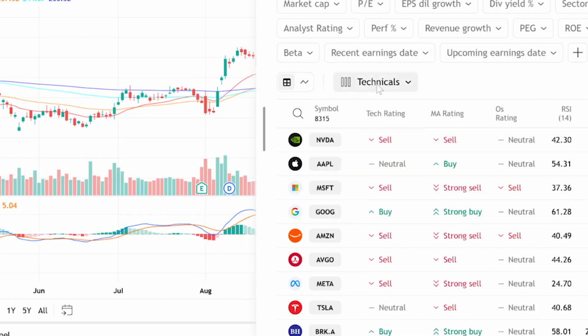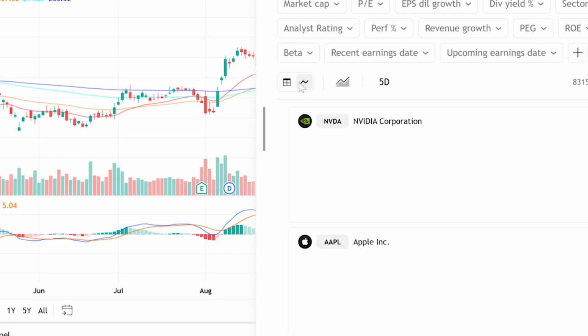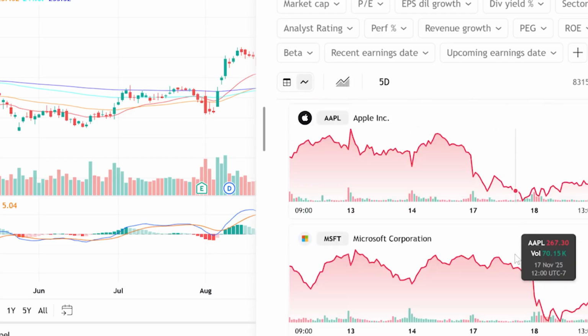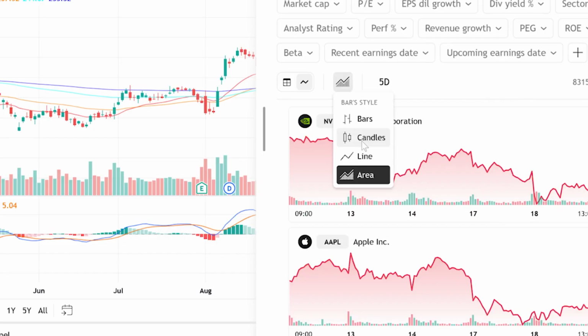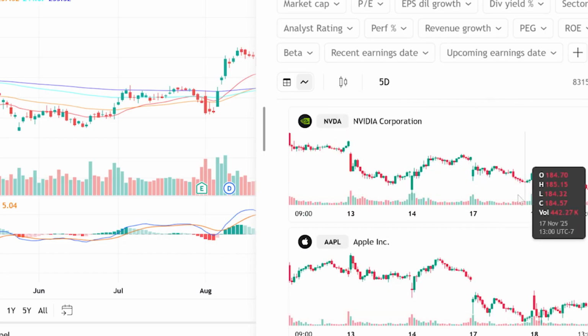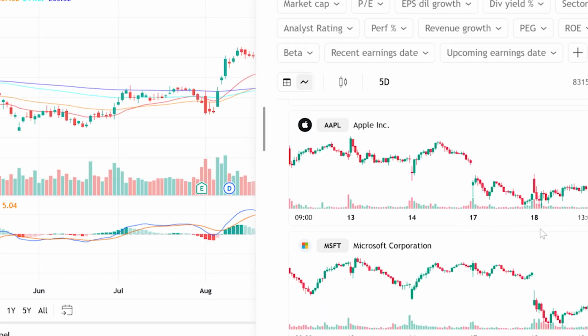The other thing that's really cool here is you can actually pull up charts of all of the stocks in your results list and turn these to candlestick charts, which I think is the most helpful. And now it's a really easy way to just scroll through and eyeball potential setups.